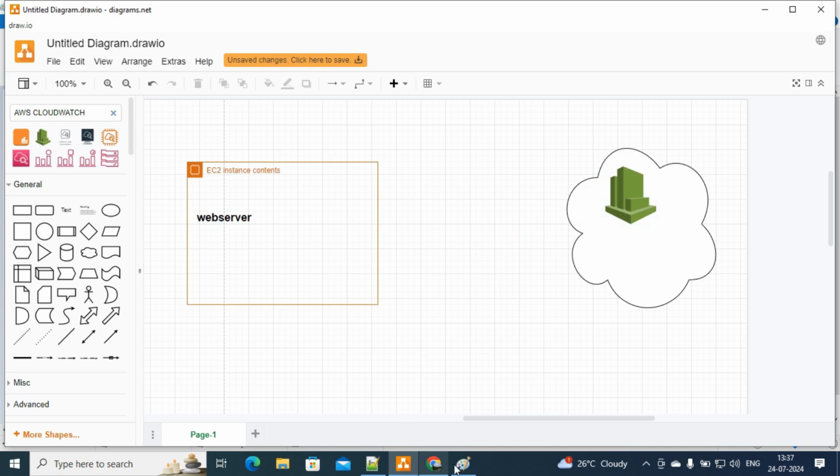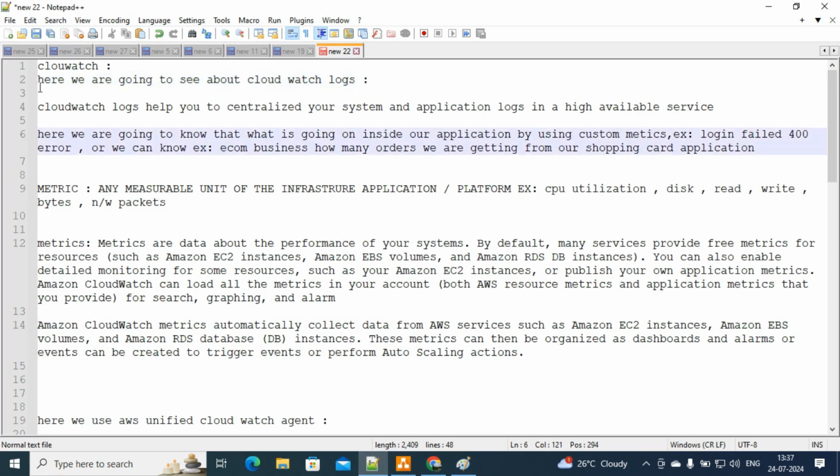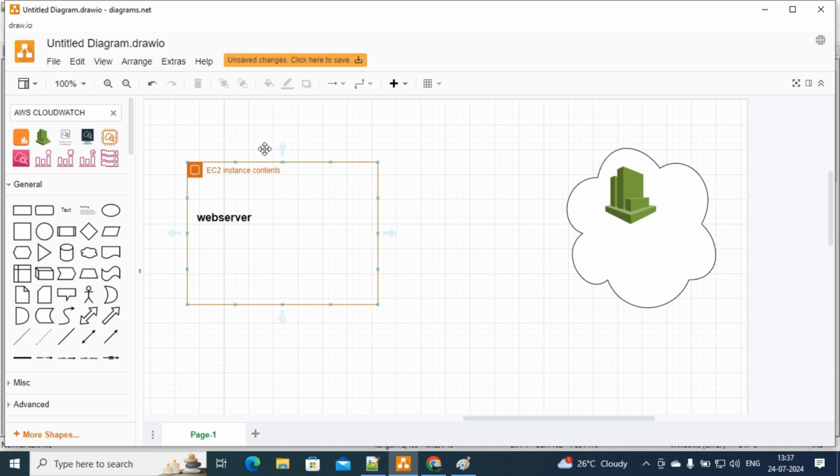Fine. I have some notes here. So here we are going to see about CloudWatch logs. What will CloudWatch logs do? CloudWatch logs help you to centralize your system and application logs in a highly available service, that is the CloudWatch service. Here we are going to know what is going on inside our application by using custom metrics. For example, this is my server. Multiple users are trying to hit my server and they are failing. Then why are they failing, what user activity is going on, I can check it out.